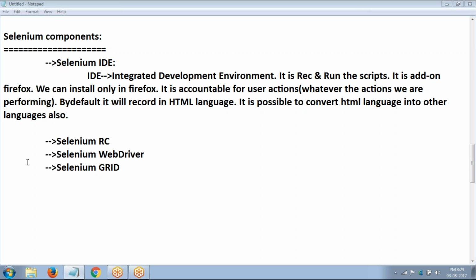So IDE is Integrated Development Environment. It is only for recording and running the scripts. It is an add-on for Firefox. We can install it only in the Firefox browser. It is accountable for all the user actions. Whatever actions we perform, everything will be recorded. By default, it will be recorded in HTML language, and it is possible to convert that language into other languages also.